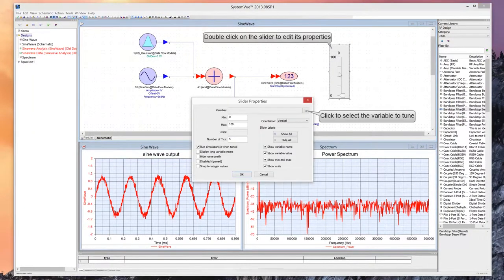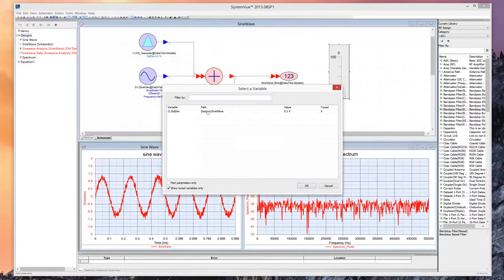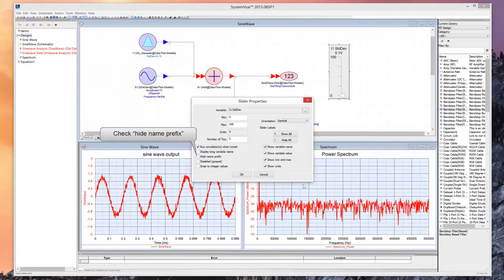First select the variable to tune, then check the option Hide Name Prefix to hide the model designator. Finally, set the maximum value of the scale to 1 and click OK.